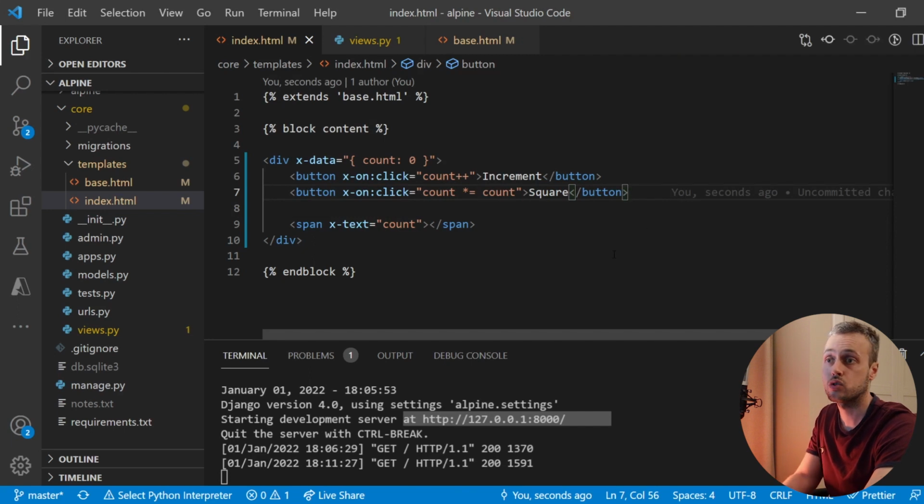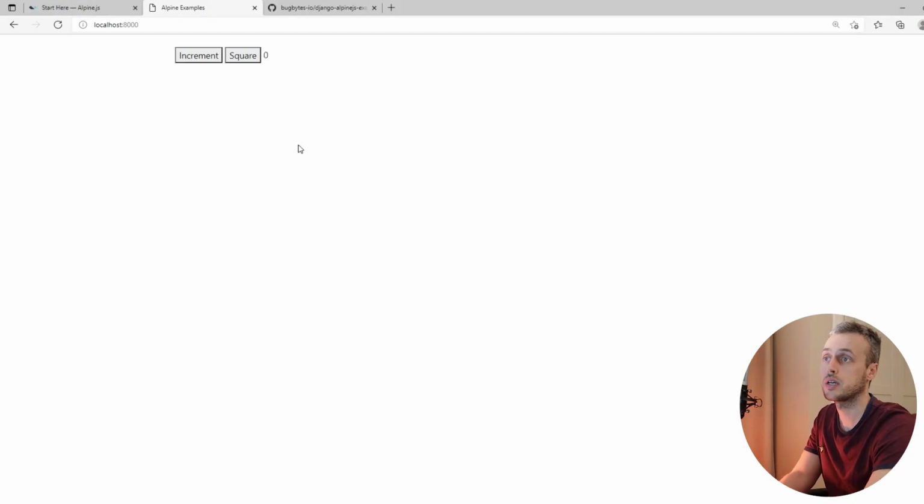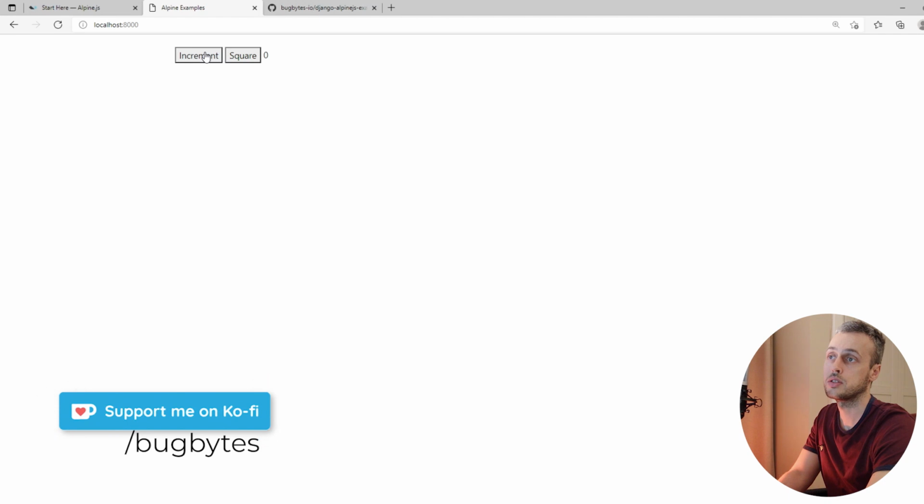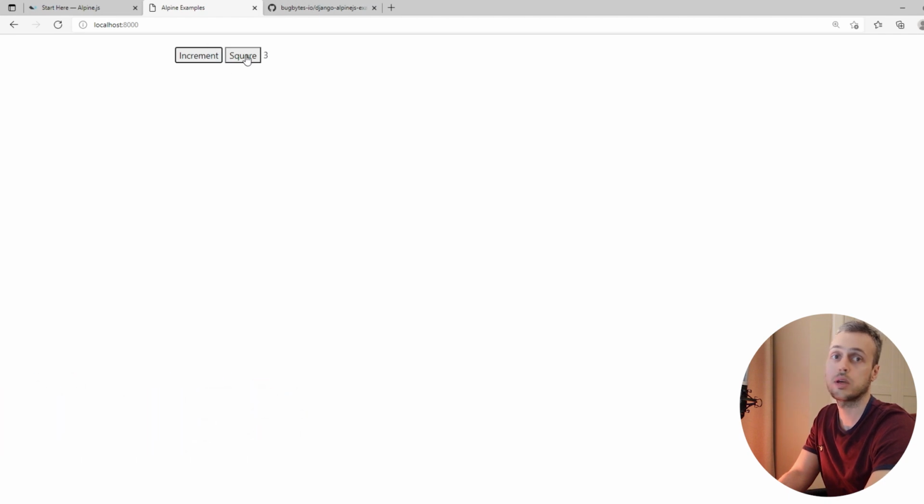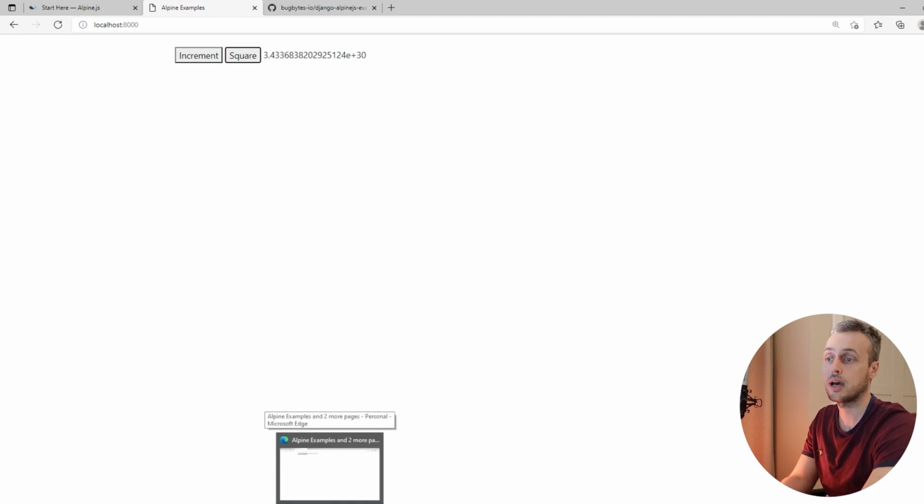So to see this working, let's go back to the front end and we'll refresh this. Now we have 2 buttons. So if I increment this to 3 and then we square it, we should see 9. And that's exactly what we see. And if we keep squaring this, it will quickly blow up to a very large number. So it's very easy to add these interactive features into your application with Alpine.js.